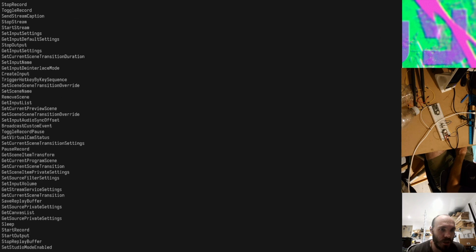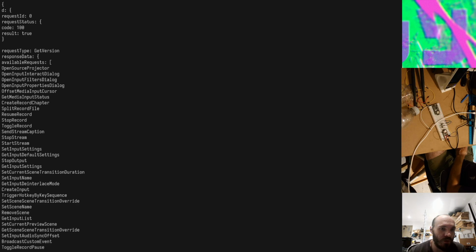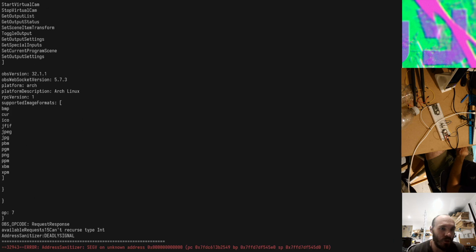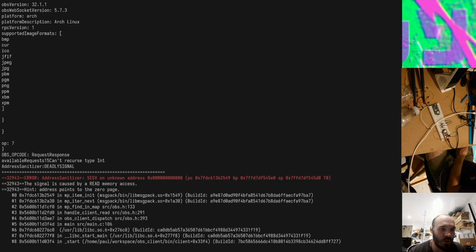But yeah, so this actually gets me the 151 available requests, the supported image format, the RPC version. It finishes it up, and then I get request response, and then it prints available requests, and then 15, and it says con request type int, and I think it's getting 15 somewhere. It says con request type int, and then kind of fails, which, yeah, I'm not too sure what that is.